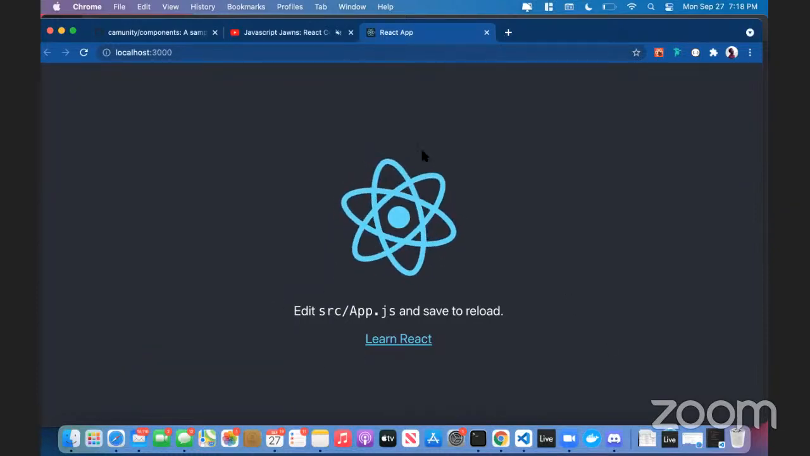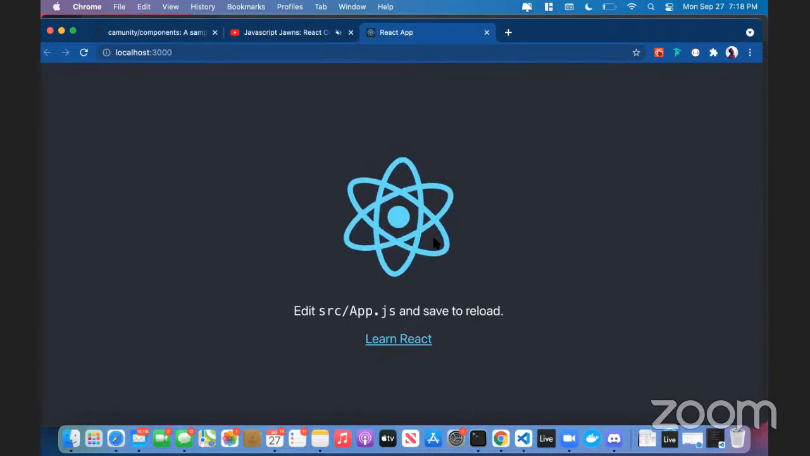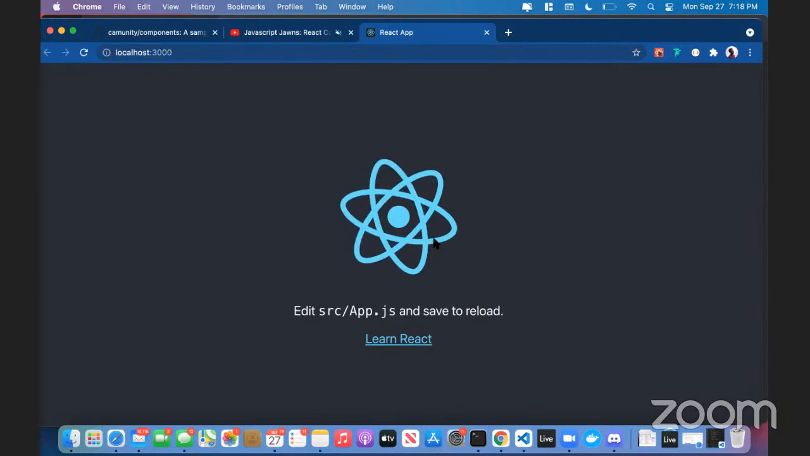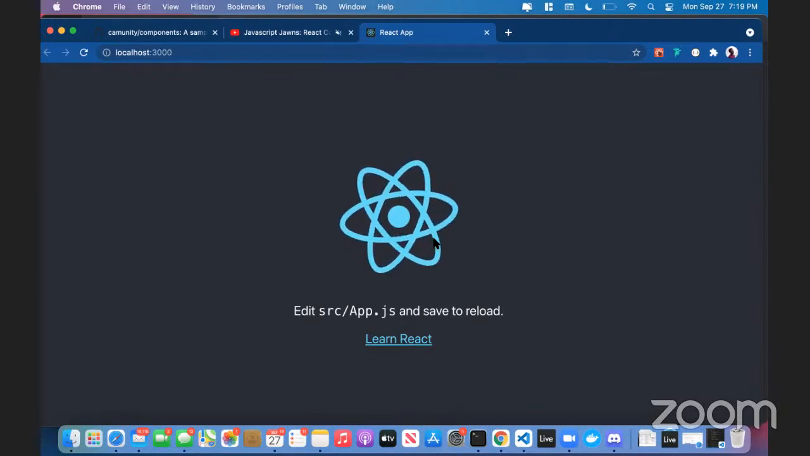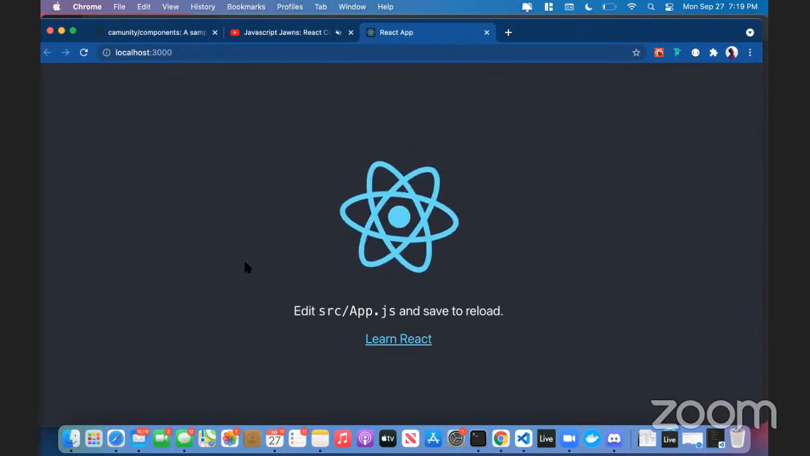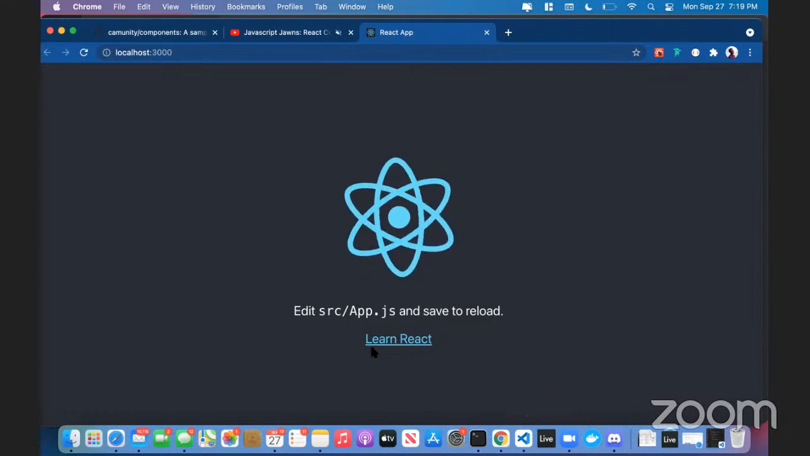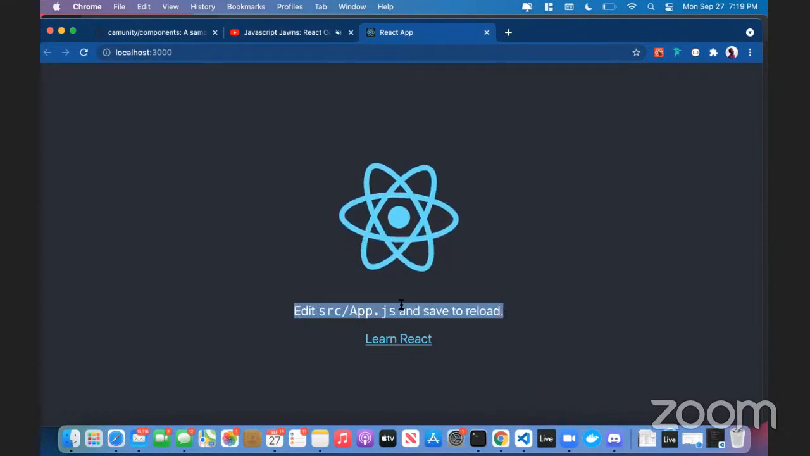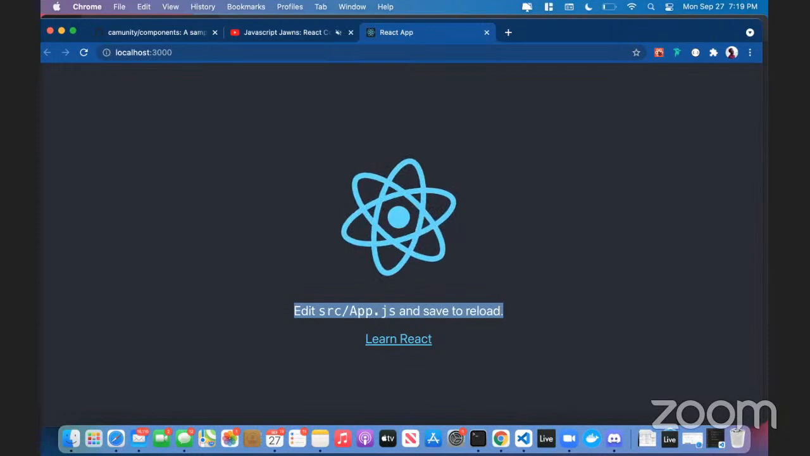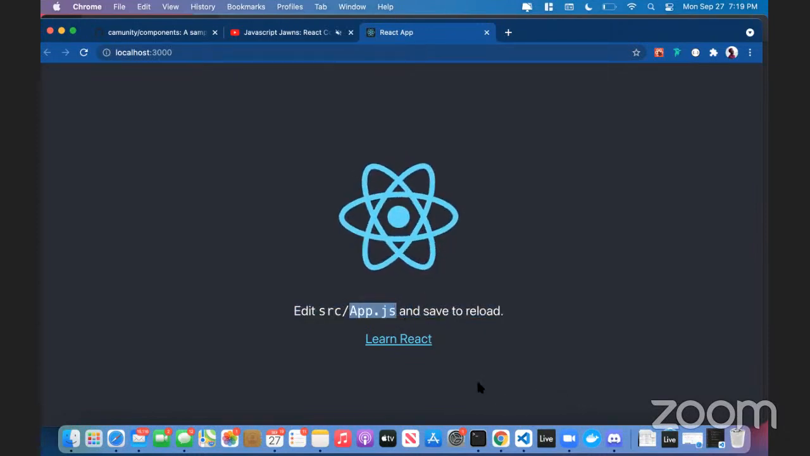And every time we run Create React App and start a new project and get it up on a local server, we see this screen, right? And it says edit source /app.js and save to reload. We're going to be diving into more about what's going on in this part of the whole process and what's happening in this app.js file that makes React interesting.